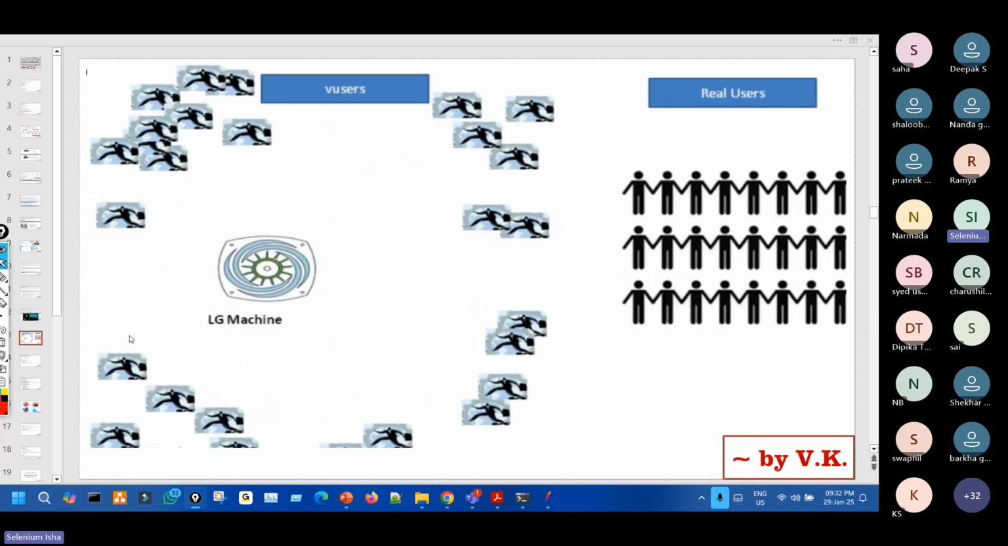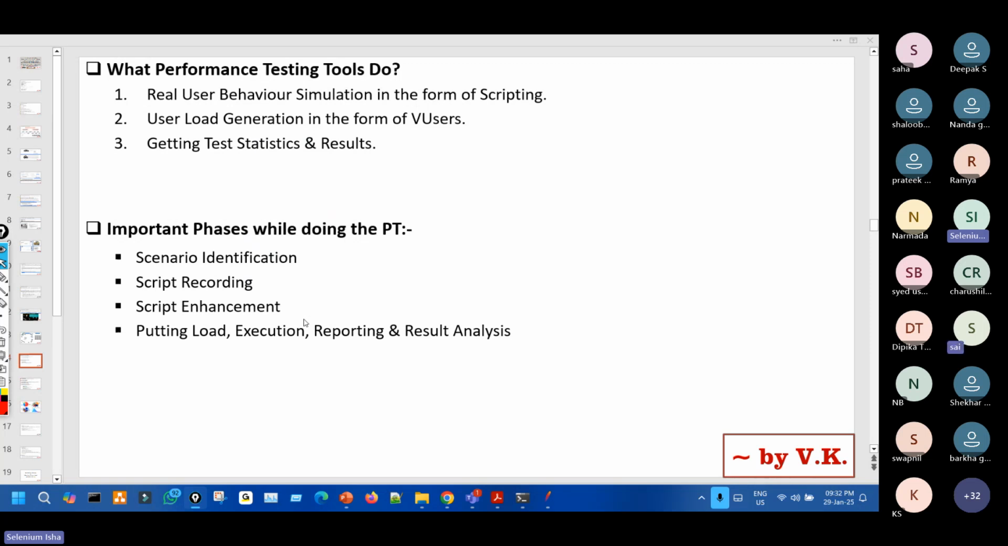Now, since we do not have real users, the users generated by the tool are called virtual users, or V users, and we need a machine also to generate that user load. We'll talk about that in more detail. Those are called load generator machines. I'm almost coming to the end of today's topic. So what does a tool do? It does real user behavior simulation in the form of scripting, user load generation, and then getting the performance test statistics and results.